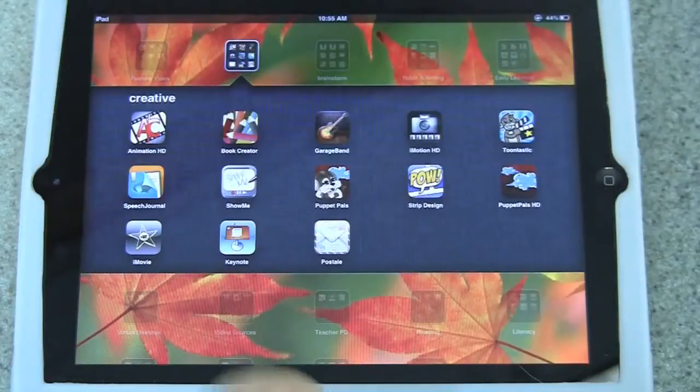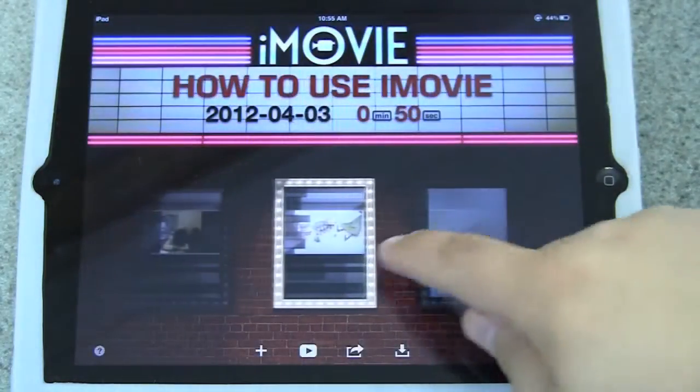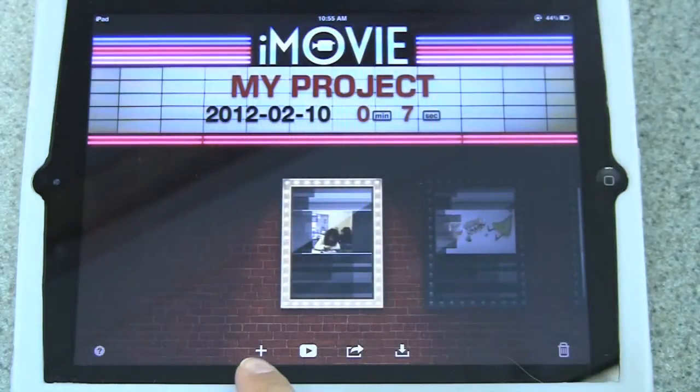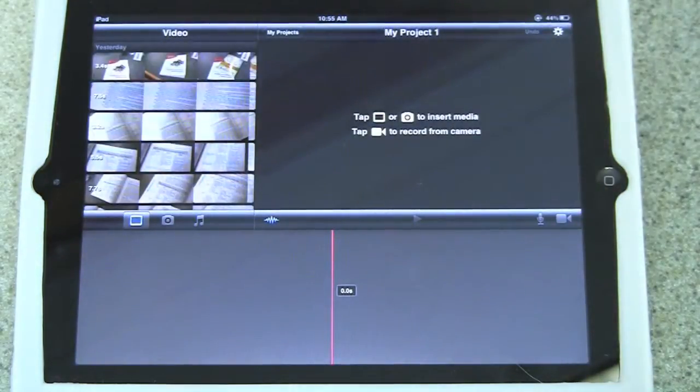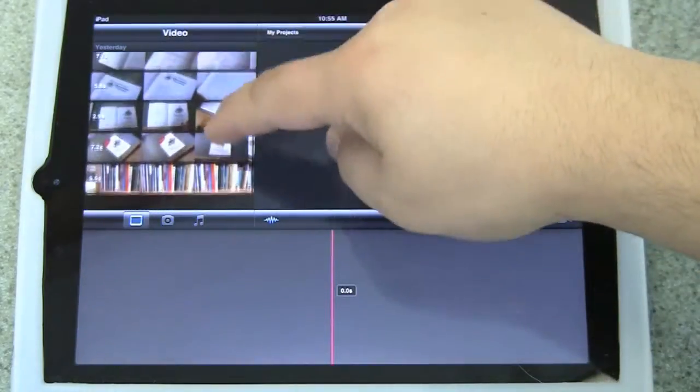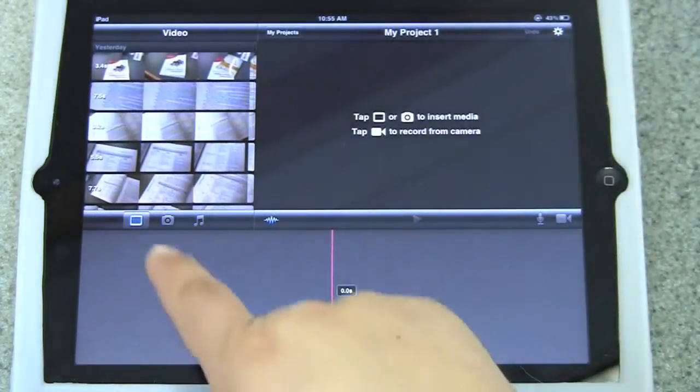So just let me open it up here. And here we go. You can see some of the projects I already have done. I'm just going to press this plus button on the bottom to add a new project. You can see all my video on the left hand side. That's all the video in my camera roll.